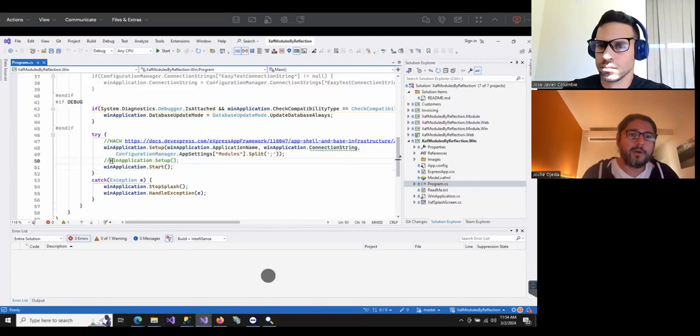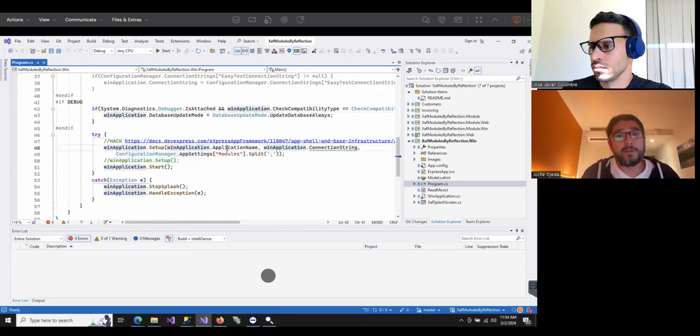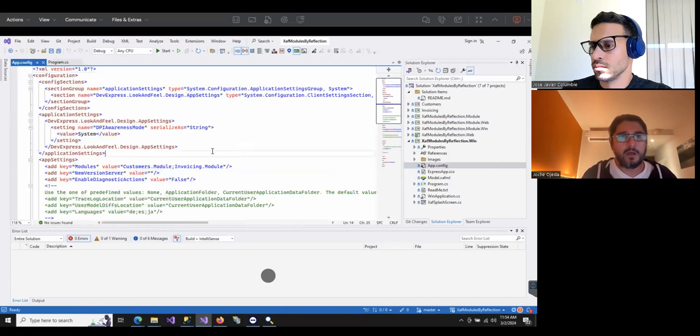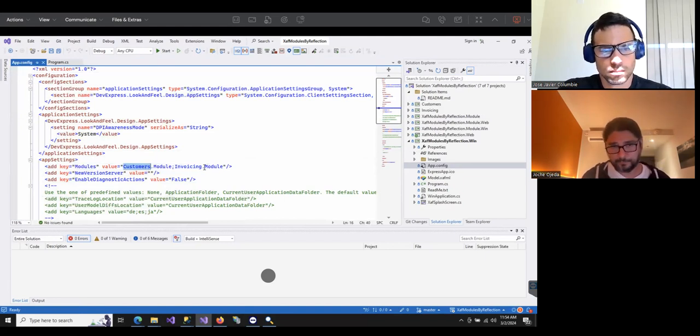It's really easy. In the Windows application, you have the setup method. You also have the same in the web application. The original one doesn't take any parameters. So the difference is that you need to pass the application name, and I'm passing the same application name. You need to pass a connection string and a set of assemblies separated by semicolons. Those assemblies, I just put them here in the modules entry. So we have the customers module and the invoicing module. These will be loaded dynamically.